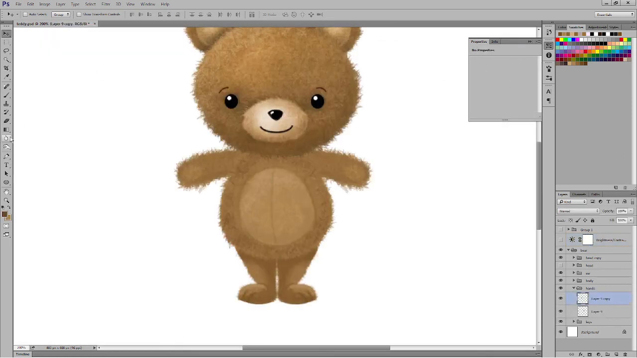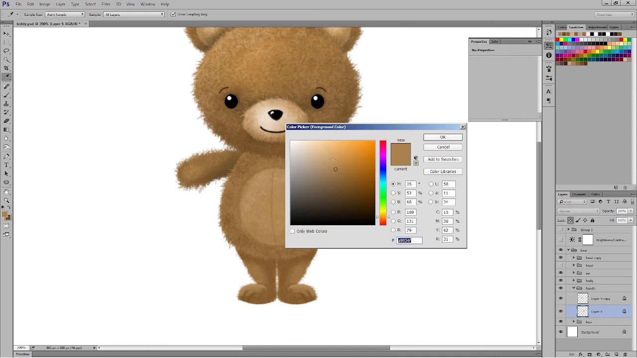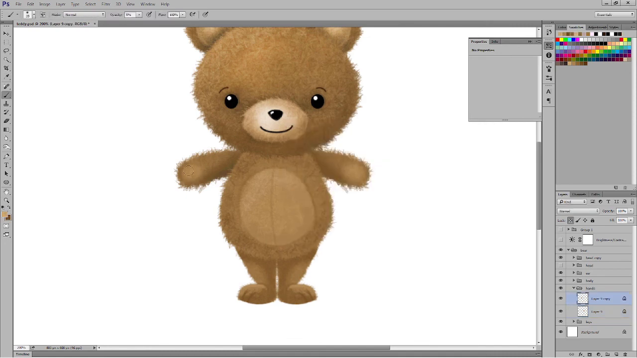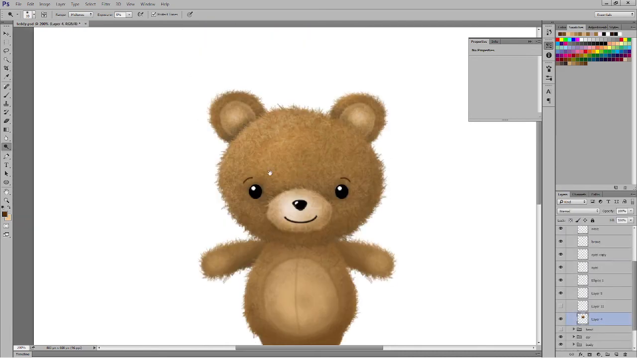To make the areas lighter, we are going to use the dodge tool. To make the areas darker, we are going to use the burn tool. So now we will be giving all the shades. These shades will add a volume to the character, so it will look more 3D like.